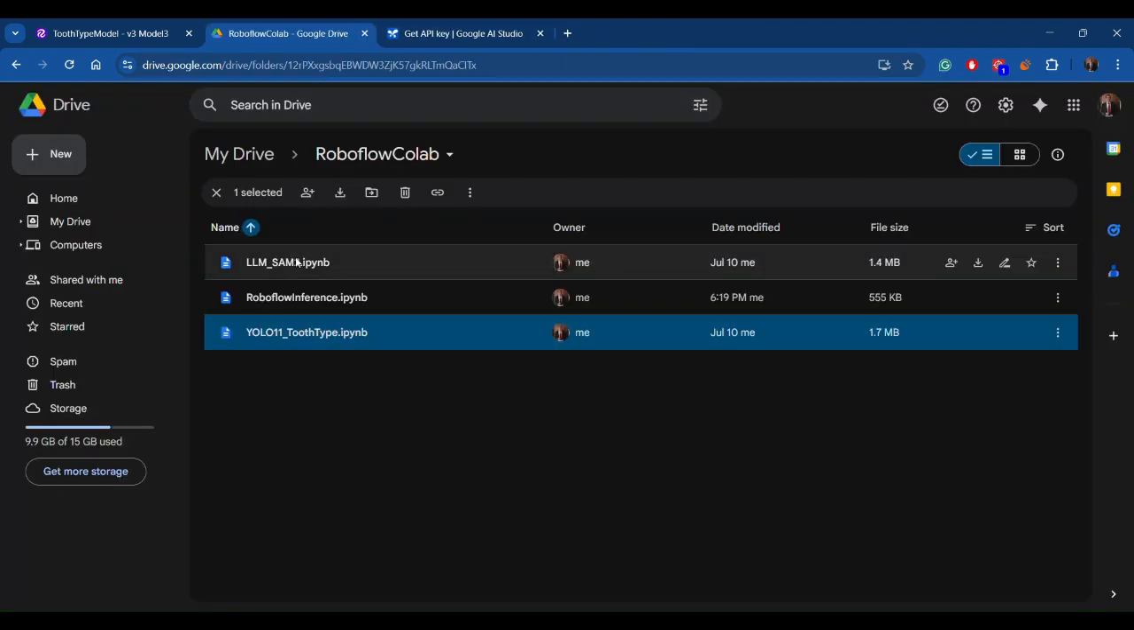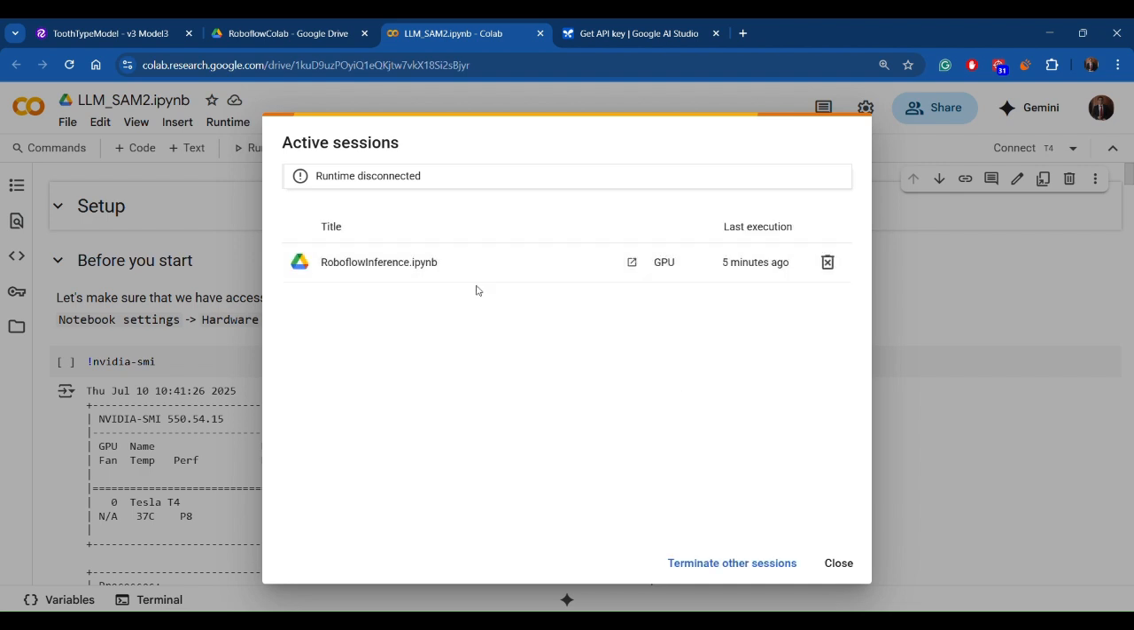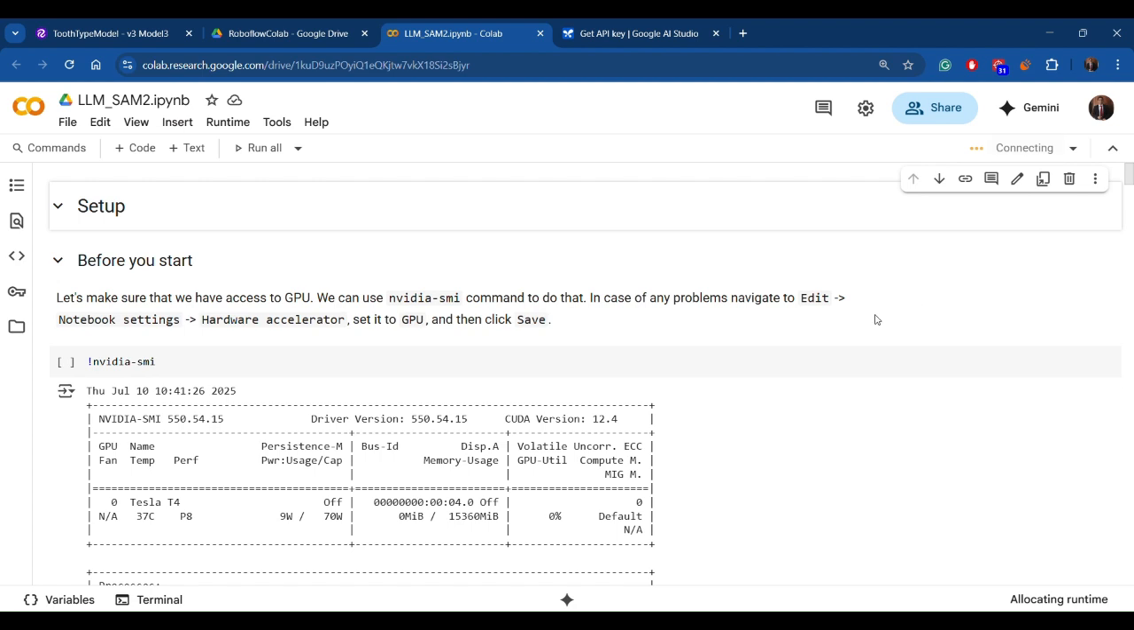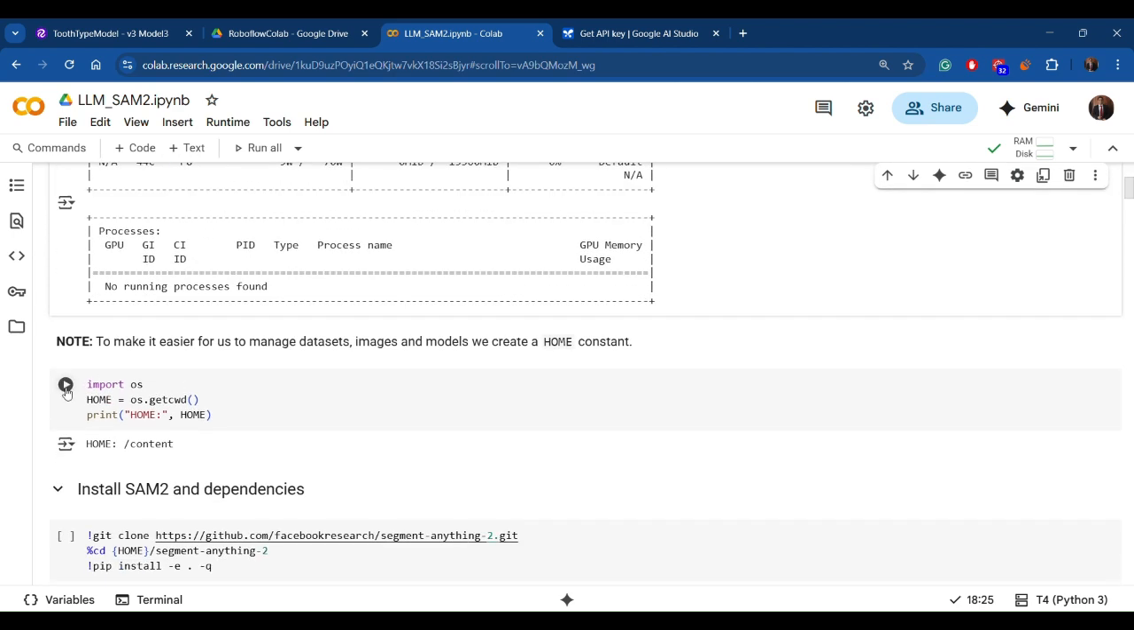Okay, on to the final part, which is this notebook, which is a combination of Segment Anything Model 2 and also the YOLO model that we've already trained on Roboflow, and also large language models. So over here at the very beginning, you have to connect, manage your sessions, delete any previous session that's using the GPU, and then run the GPU with this notebook. So over here, you have to first of all check that the GPU is being read okay. As you can see here, it's Tesla T4. Okay, that's good to go.